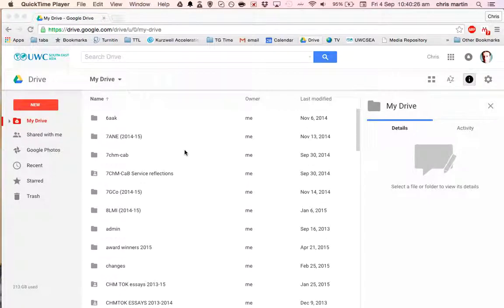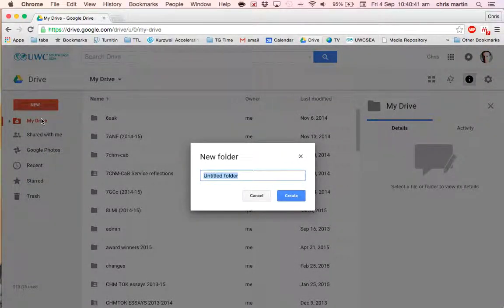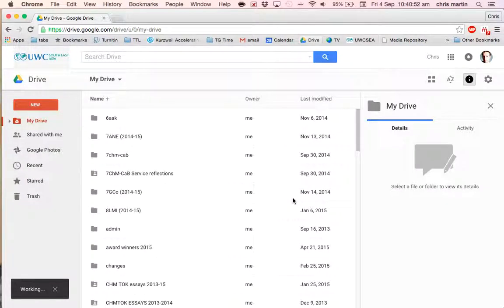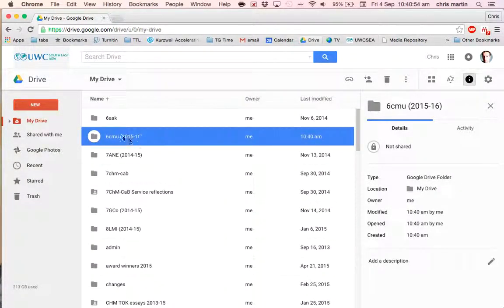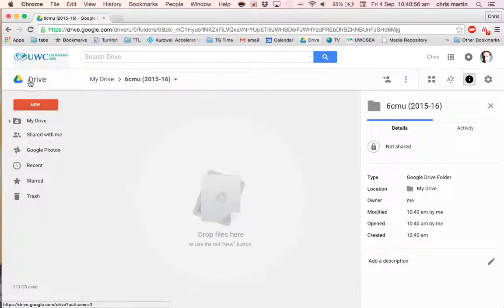Go to your drive and then create a new sheet. Usually what I do, I have a student folder, like a grade 6, grade 7. I need to make a folder. New folder, and I'll do this one for 6CMU because I teach them, and let's put the date on as well, 2015 to 16, so I know when to delete it. Create. Then go in that folder and create a new Google Sheet.